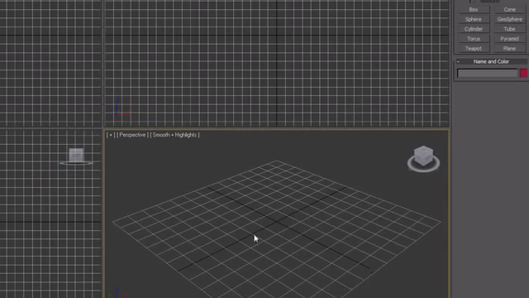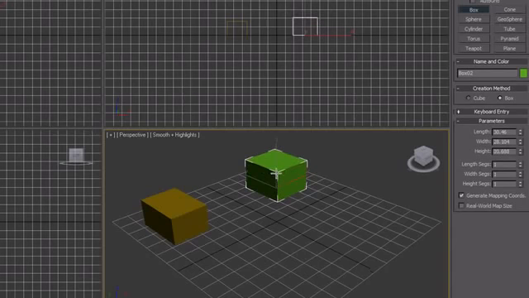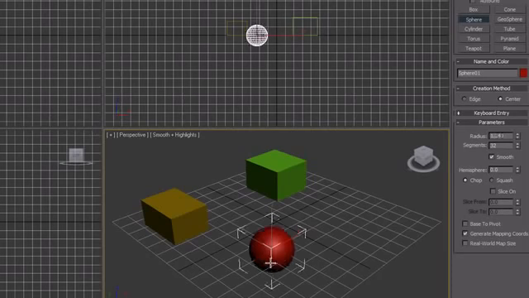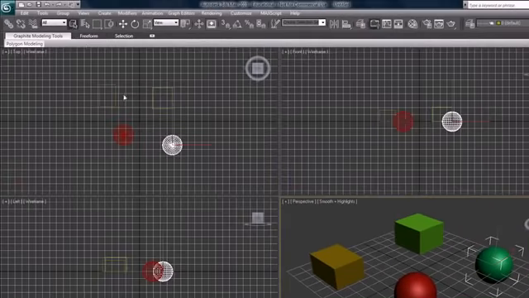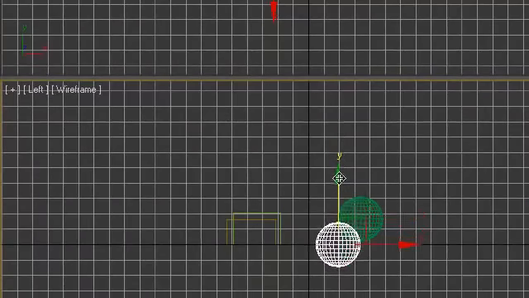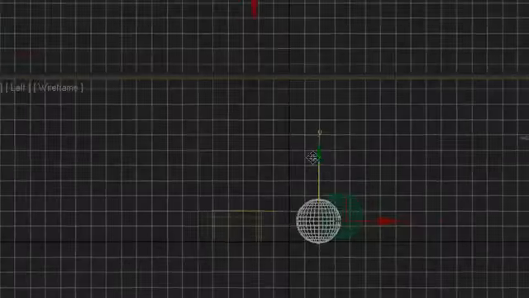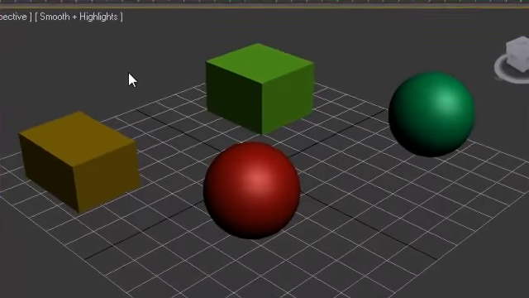So I started anew right here, so let's go ahead and create something like two boxes. We can put those over here and we'll create two spheres over here, and just go ahead and move those up above the plane just because. There's no real reason to, just do it. And now let's go ahead and get started with the tutorial.